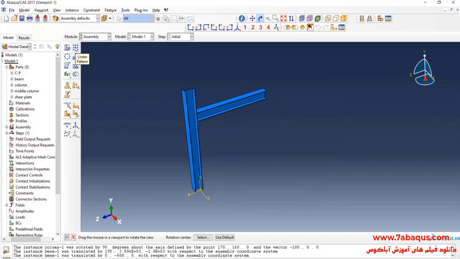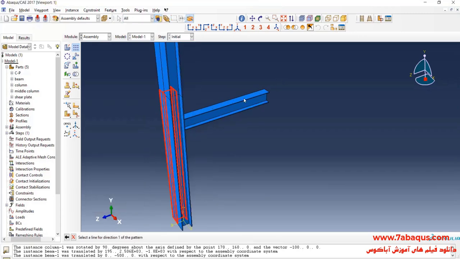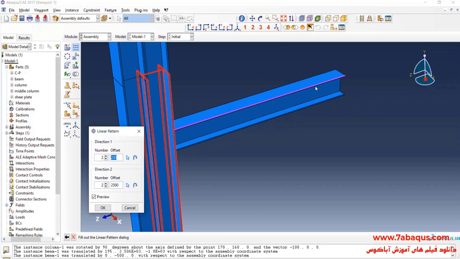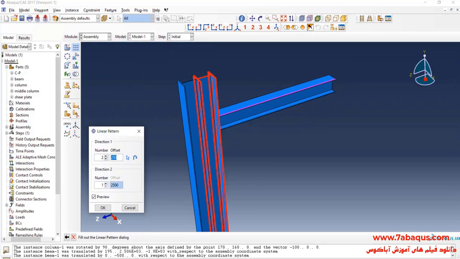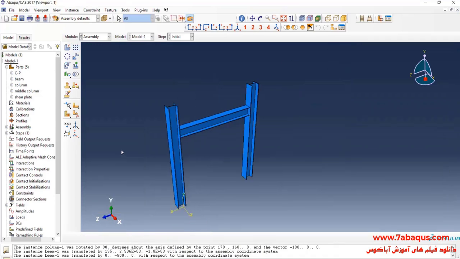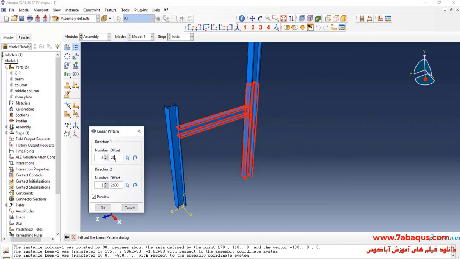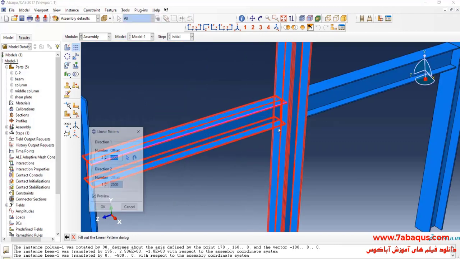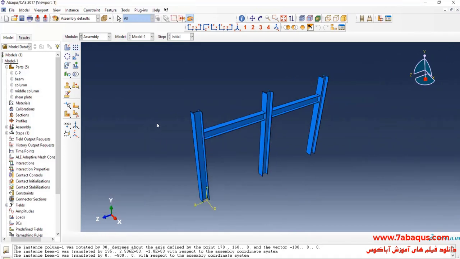I'll click on linear pattern, select this column, done, select this line, and enter offset equal to 2000 millimeters and OK. I'll click on linear pattern, select beam and column, enter offset equal to 2000 millimeters and OK.